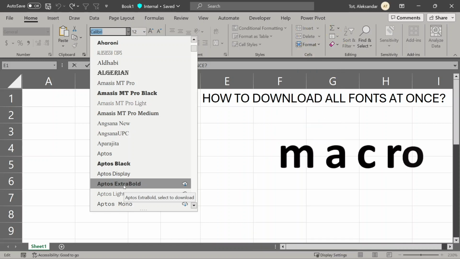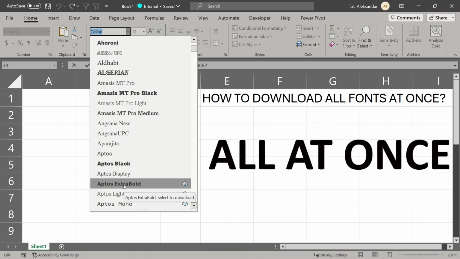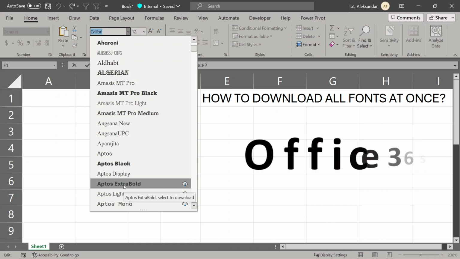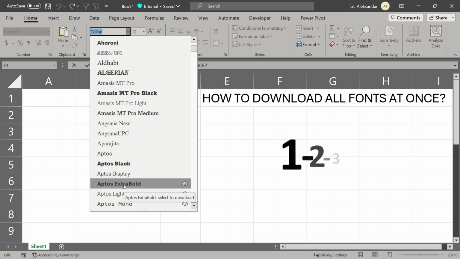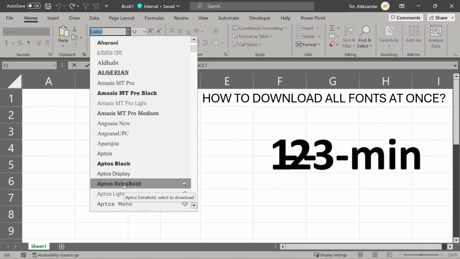With Simple Macro you can download them all at once, and they will be available across all your Office 365 applications. This process will take just a couple of minutes, and it is very easy.